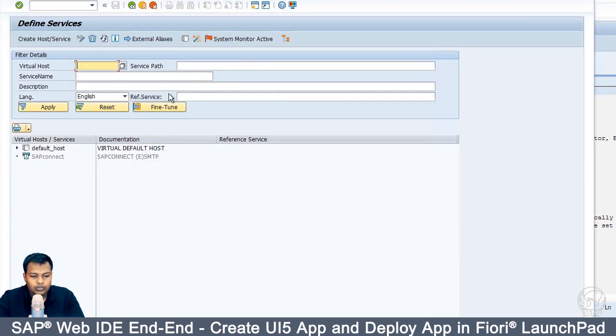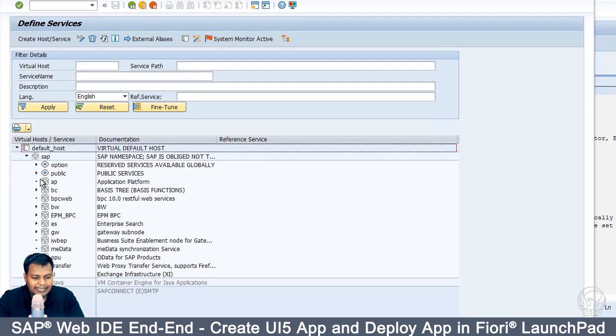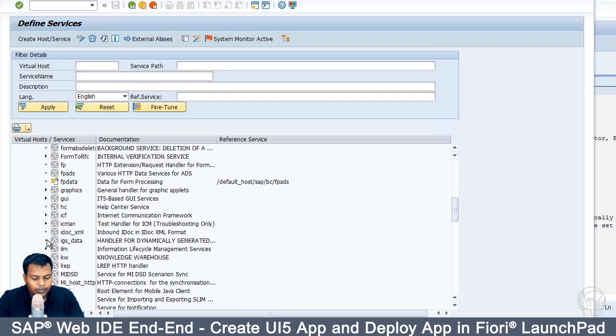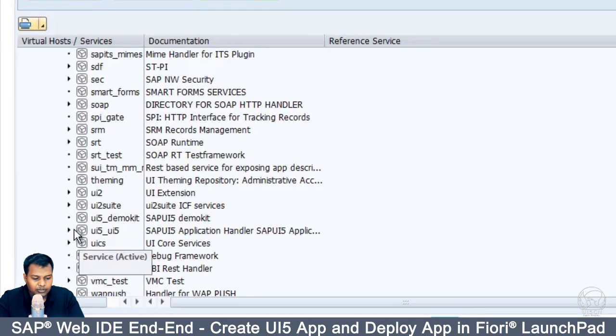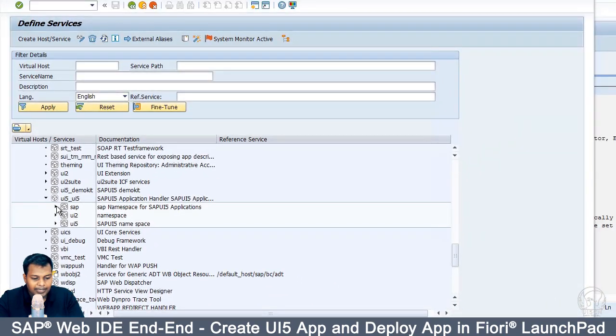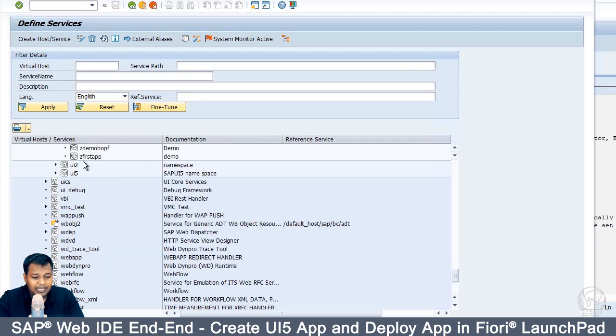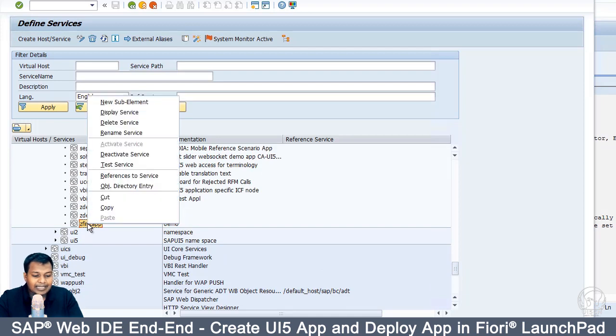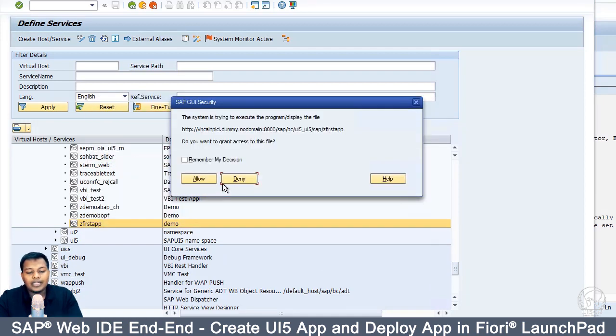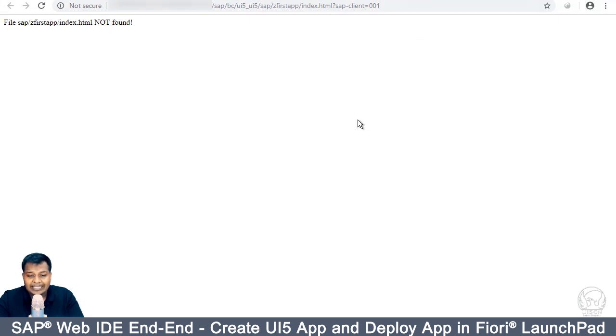So here I execute and I go to the structure SAP, BC, and here I will go into UI5, UI5 inside my SAP application. Here at the end, all the Z applications will be coming, and you can see Z First App. This is our app which we pushed, and I can right click and test it as well. But it will open a URL where we will not find anything because at present we don't have an index.html file. This is the URL for our particular application, but we will not find anything.